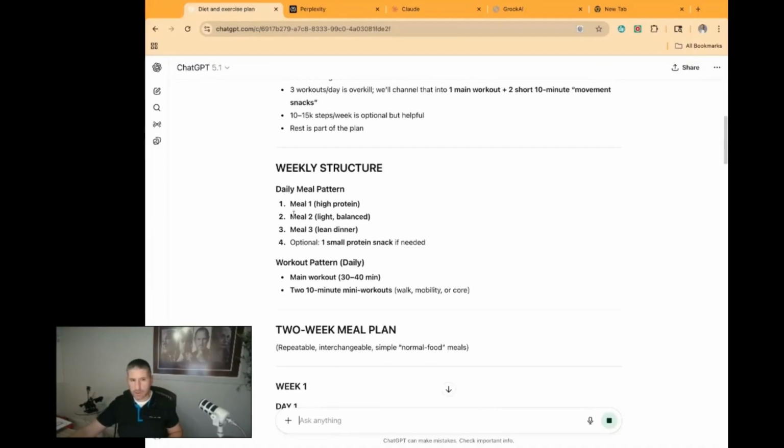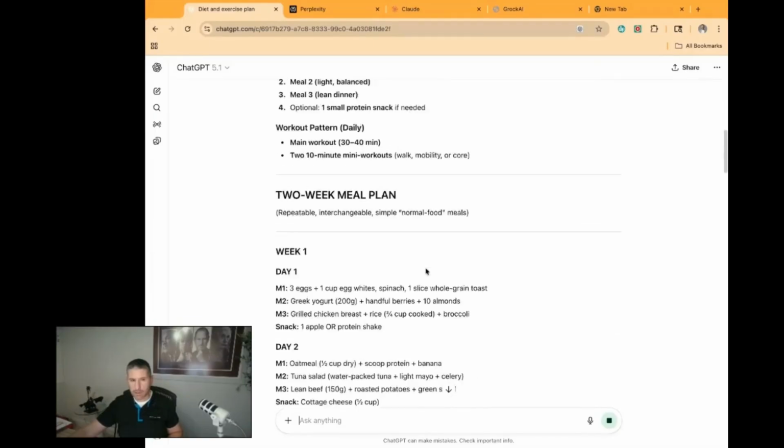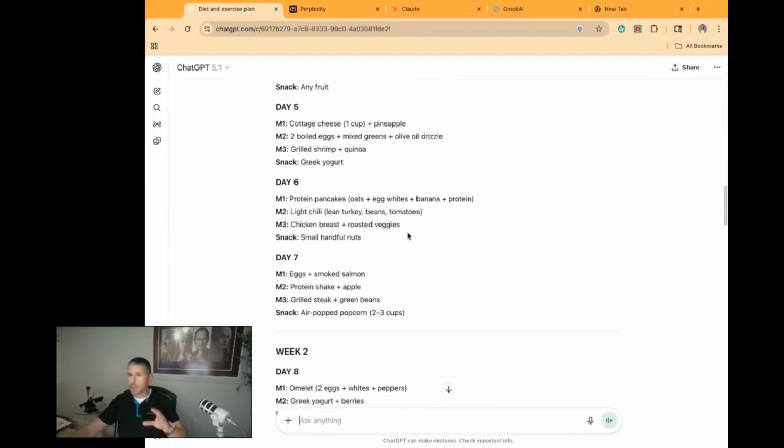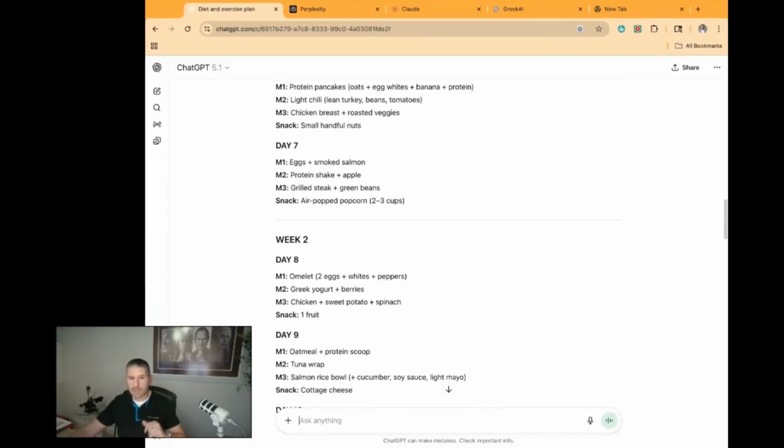Weekly structure, daily meal plan, 2-week meal plan. Here's day 1, day 2, day 3. By the way, you can do it for 6 months. You can do it for 2 years. I mean, it can go that far. And you can even start giving it more specifics to say, don't repeat the same meal. Give me unique options, like a different type of meal per day, but use common ingredients. You can go bonkers. You can go crazy with how specific you get, and the model will accommodate.